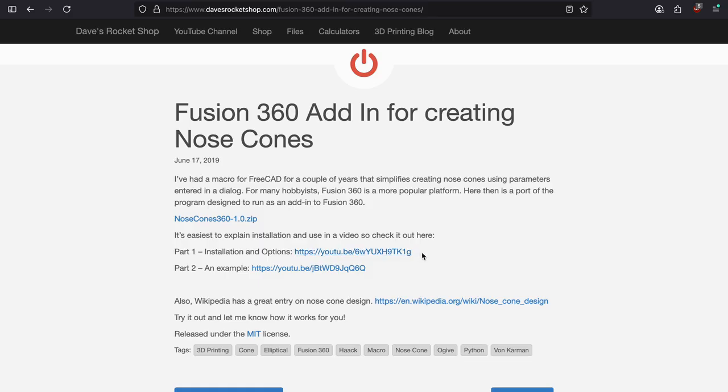The reason that this video is being made is because the old installation guide is a little bit dated. As you can see, this add-on was first made in 2019. So understandably, not everything in the old Fusion 360 UI has remained the exact same.